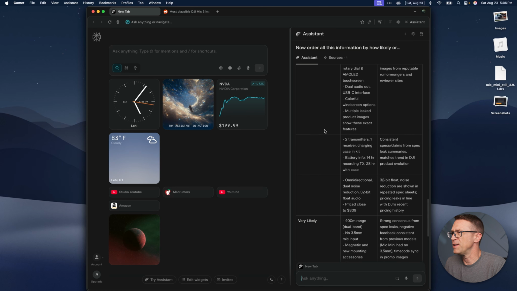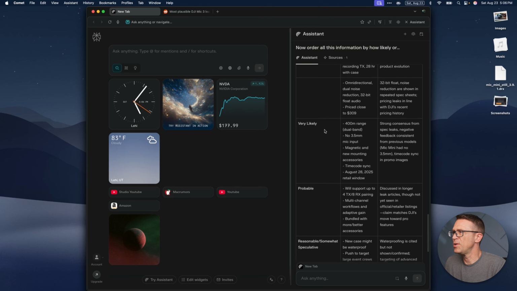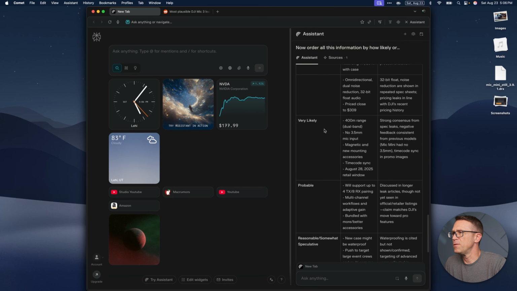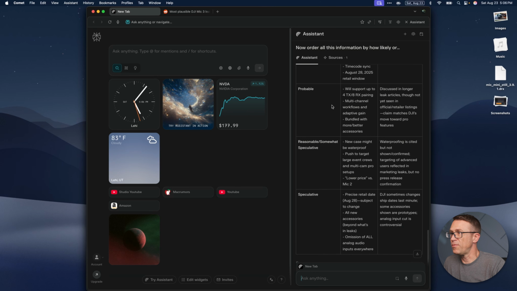The Mic 2 has that right now. 2 transmitters, 1 receiver, okay, that's fine. Omnidirectional, 32-bit float. Very likely is the range. Probable will support up to 4 transmitters and 8 receivers in multi-channel workflows. That's pretty incredible, actually. You can incorporate multiple cameras. And now we're getting down into the more speculative stuff that maybe isn't true, maybe is.